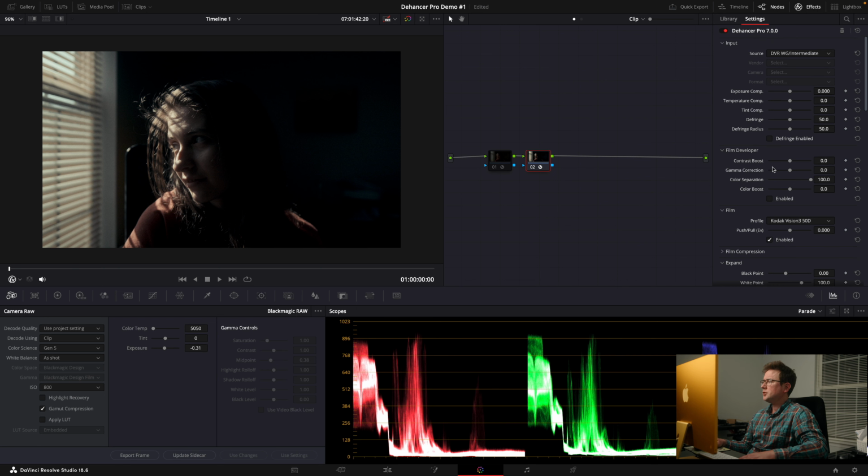The next thing I'm going to do is go to our film developer. What this basically is, is creating your own development process. Another goal I have with color grading, especially with Dehancer Pro, is I'm very much a purist in the sense that I want to do the least amount to the image as I can while making it still look as great as possible. So we're going to start with Film Developer, enable it, and just add some color boost.